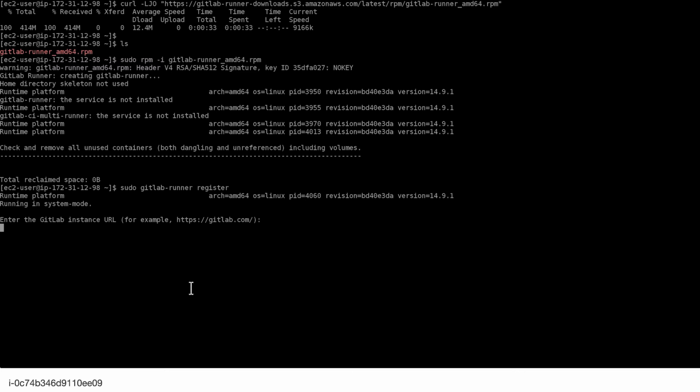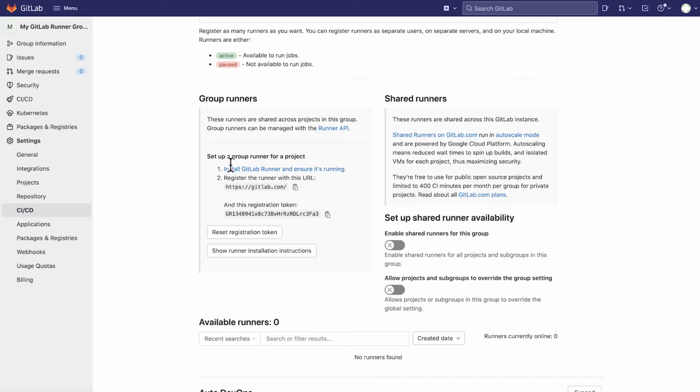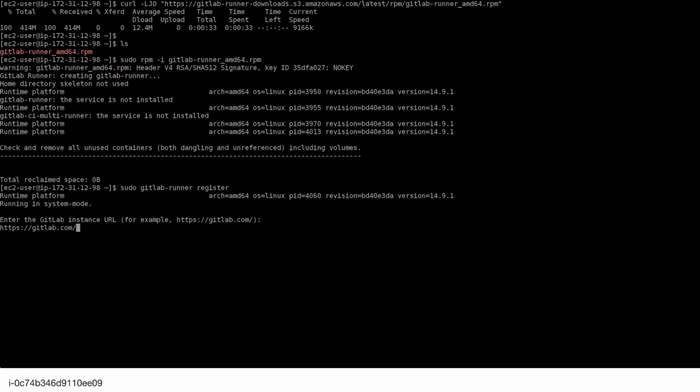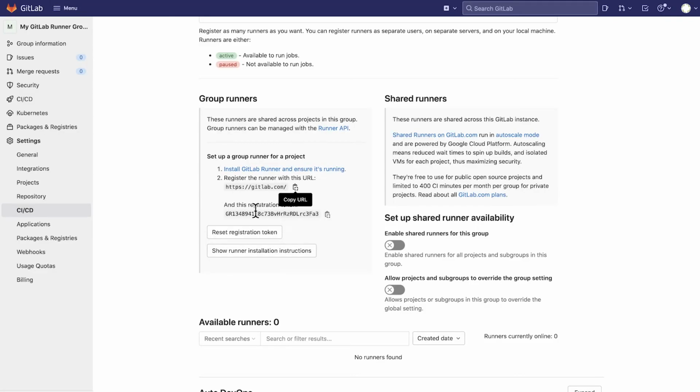This is something that we need to do step by step, so we're going to get different questions. First of all, we need the GitLab instance URL. Because I'm using gitlab.com, I'm going to get this information from here, and you will see the address. I'm going to simply click here on copy URL, go back here, paste this, and hit enter. Then we need the registration token, which is also being displayed here. So I'm going to go ahead and copy this token as well.